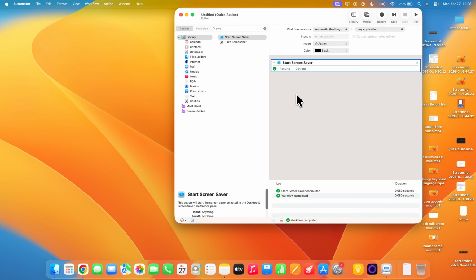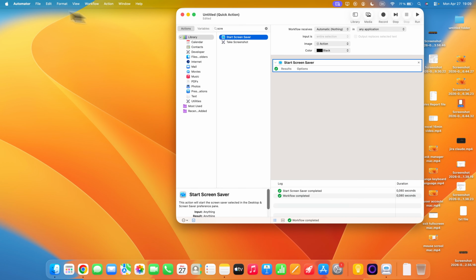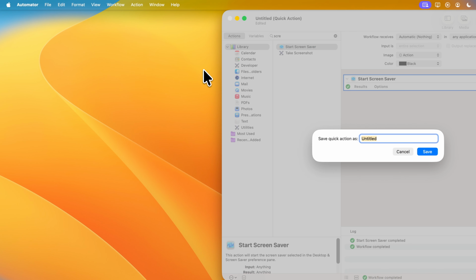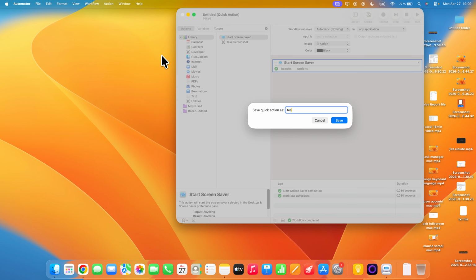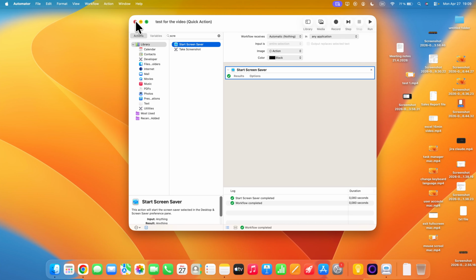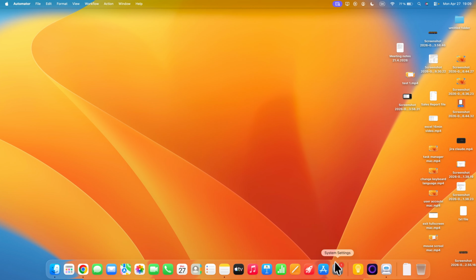And now once we have this, we can add a shortcut to this. So now if I click on file, we want to save this. I'm gonna save it, for example, as test for the video. All right, so it's called test for the video. And now once we have this Automator done, we can move to our keyboard settings.